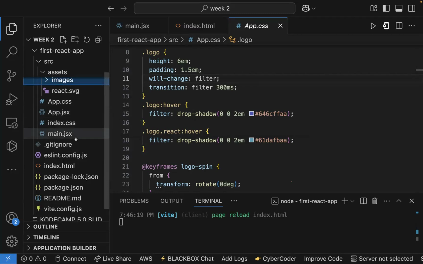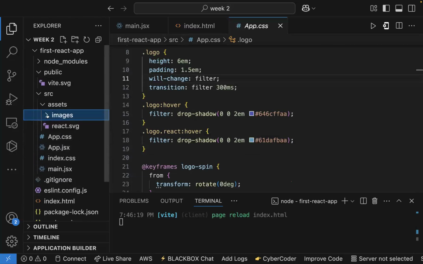Now, yes, SVG counts as an image, so you should put your SVGs inside the images folder.